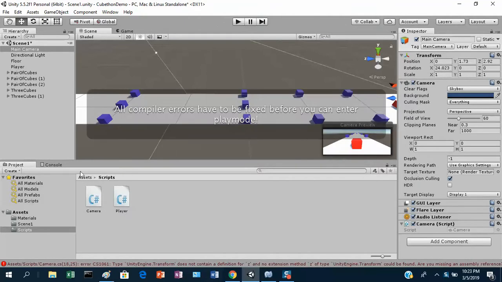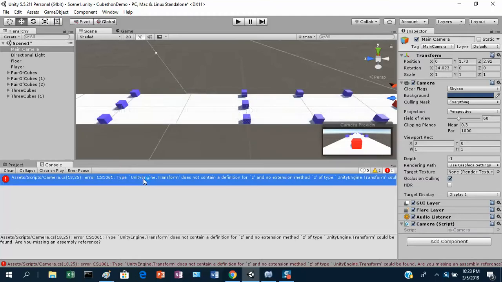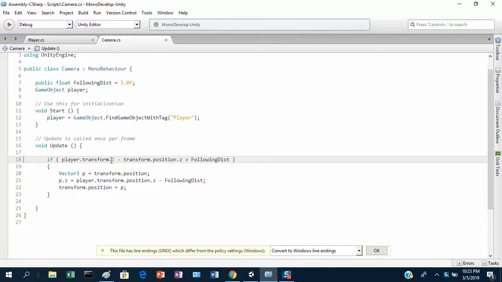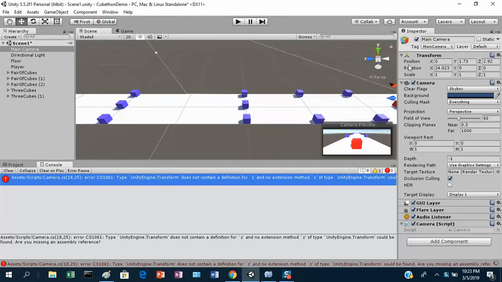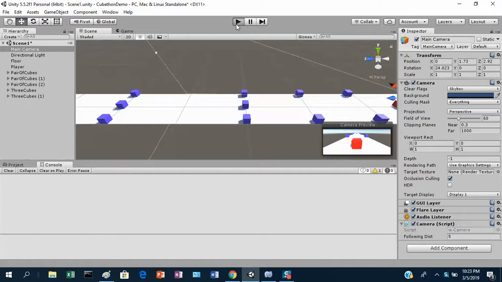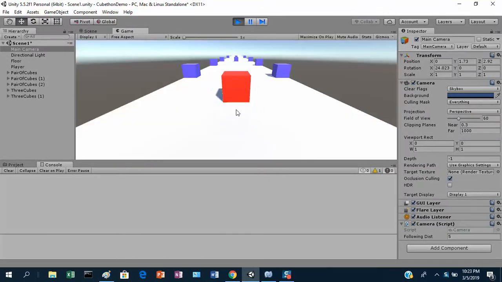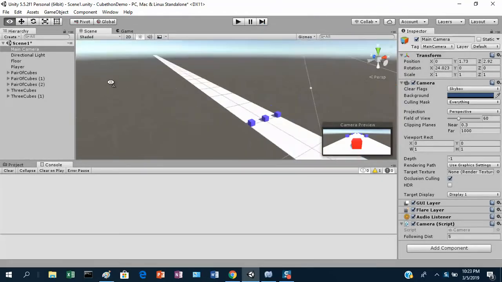And you can see now we've got compiler errors that need to be fixed. Oh, come on. Transform does not contain a definition for z. Transform.position.z. All right. Okay, so you can see there, as soon as the cube starts getting too far away, the camera starts following it. And that was pretty good, actually, for a first try.